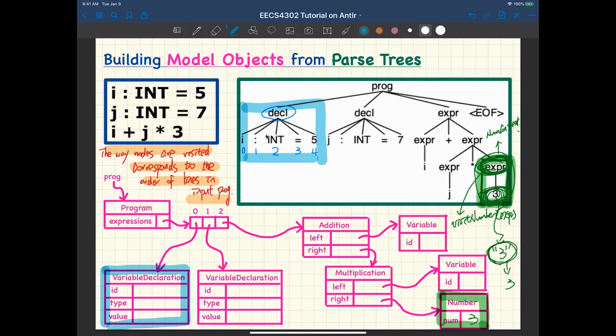How am I going to do that, right? Somehow I need to get the first child and get its text, which is I. I want to get the third child and get its text, which will be the type. I want to get the fifth child, the last one, which would be the number. And then I want to convert all these 3 into 1, 2, and 3 and put them there, and then create a variable declaration object accordingly. That's what I want to do. Okay, let's see how we can do it.